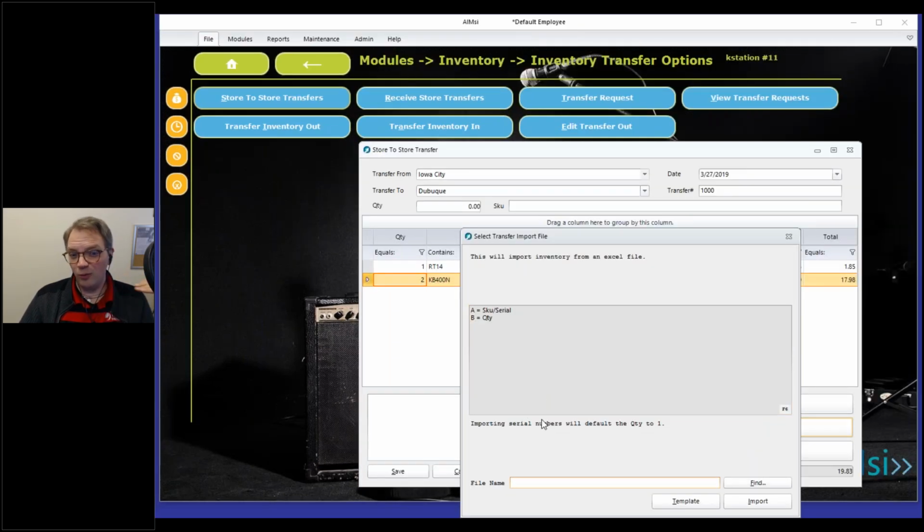It is going to ignore whatever is in that first row, because it assumes that you have column headers up at the top, with column A saying SKU serial, column B in row 1 saying quantity, and then it will go ahead and import those in. You'll notice it also says that any imported serial numbers will always default the quantity to 1. So that's how you can import what the SKU serial number actually is for the system.